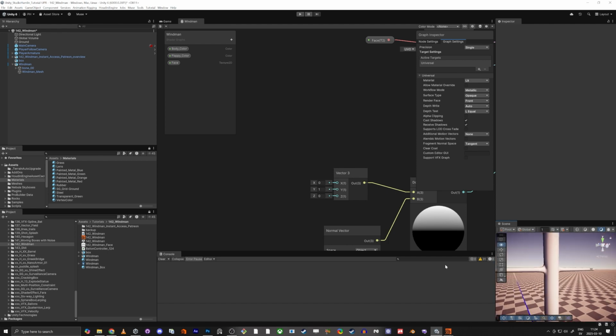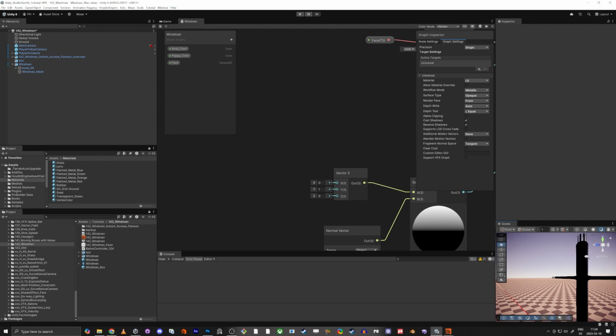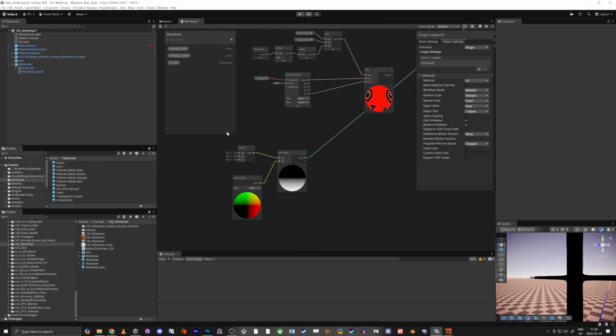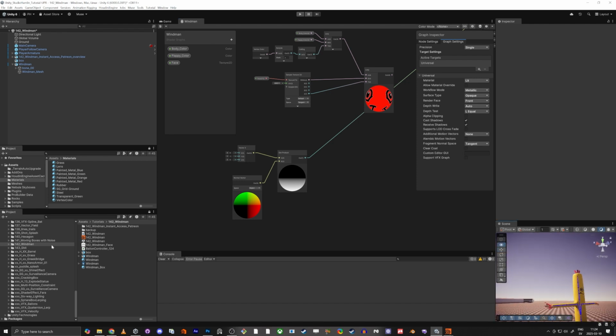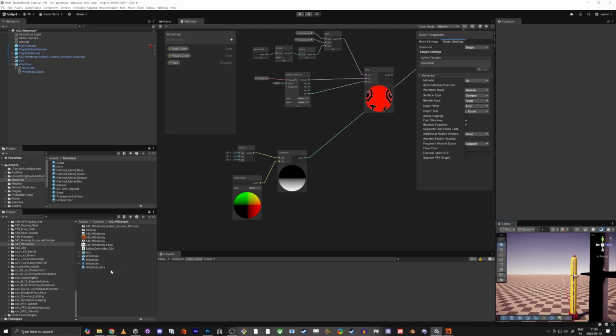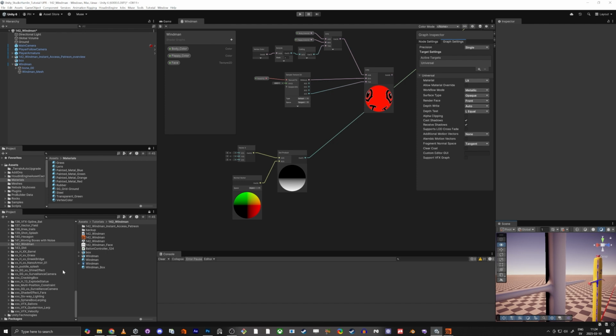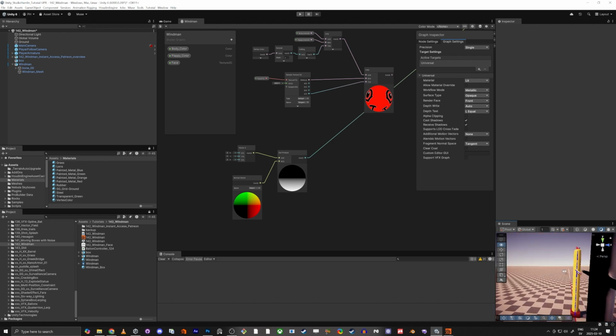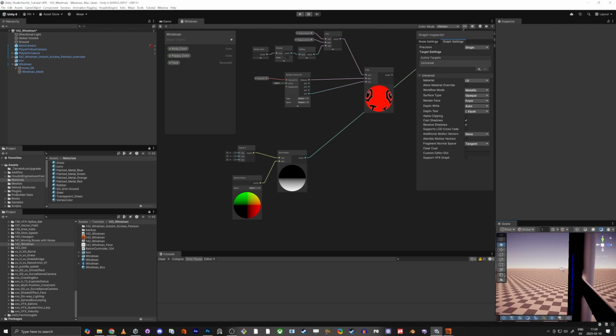I'm going to treat that as the back side. So this is going to be the front side. So we're just going to flip the direction. And if we save here, now we have a mask. So everything on the front is white and everything on the back is black.